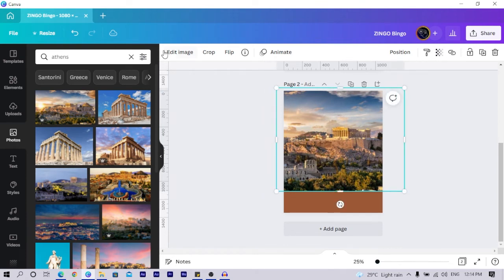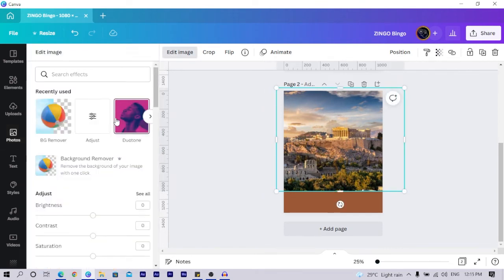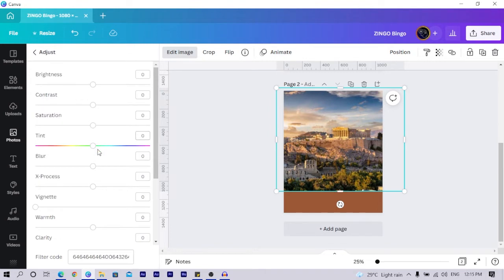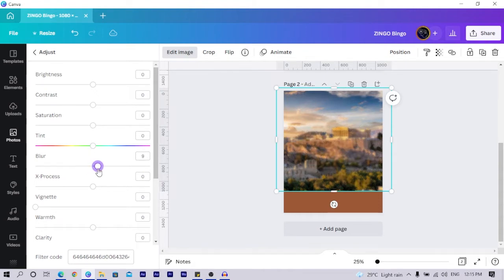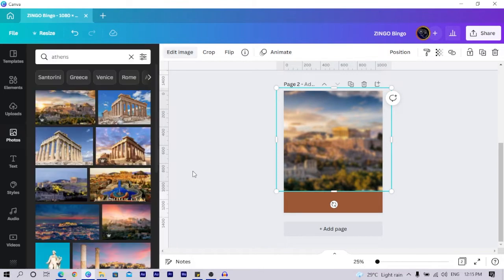Then you come into edit image, and in edit image you come to adjust, so that we can adjust the image, not to adjust your life. Okay, so we increase the blurriness to 9, which I think is cool. And yeah, this is what we have at the moment.